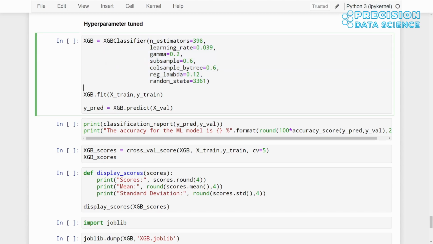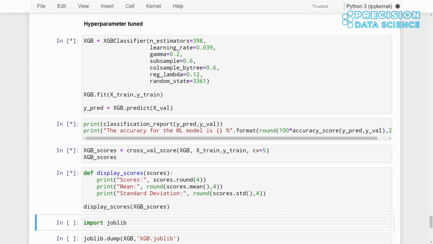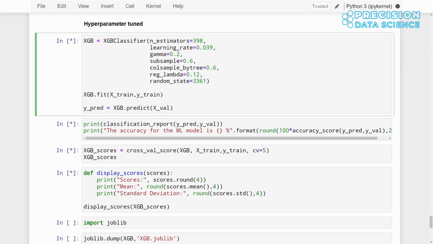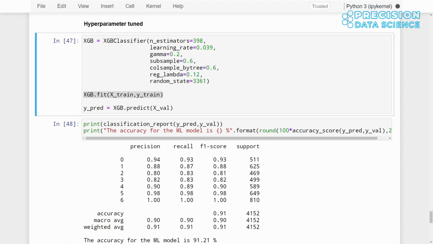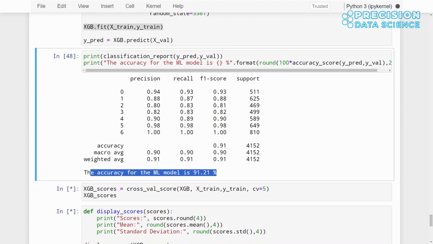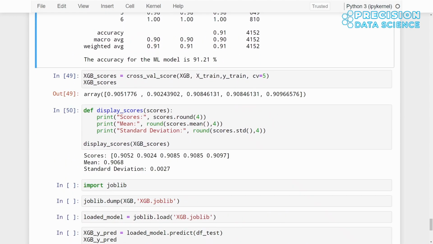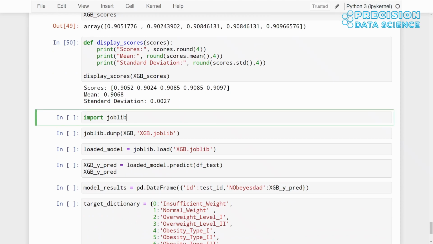Now, in order to make improvements to the machine learning model, we'll try to optimize the parameters within the XGBoost. We have used the RandomizedSearchCV method for the hyperparameter optimization and we'll instantiate the model with the optimized parameters. In case you want to see how RandomizedSearchCV works, please check out my previous video on background prediction. After predicting on the validation set, the accuracy score turns out to be 91.21% with a mean value for the 5-fold cross-validation of 90.68%, which is an improvement from the base model.